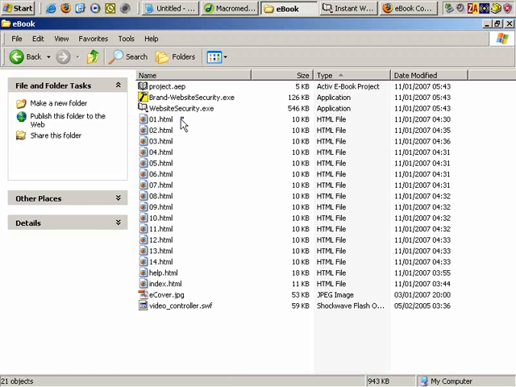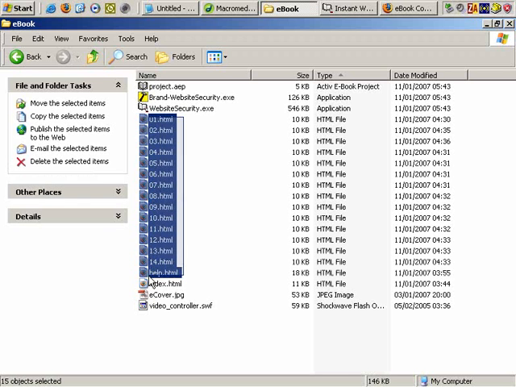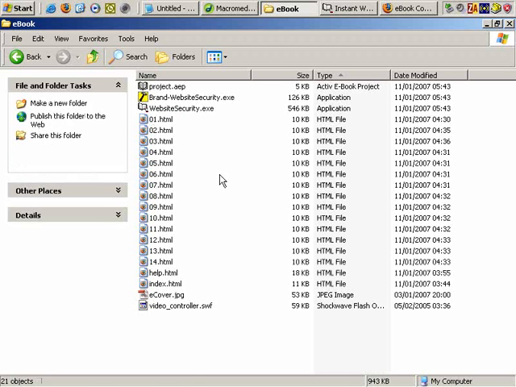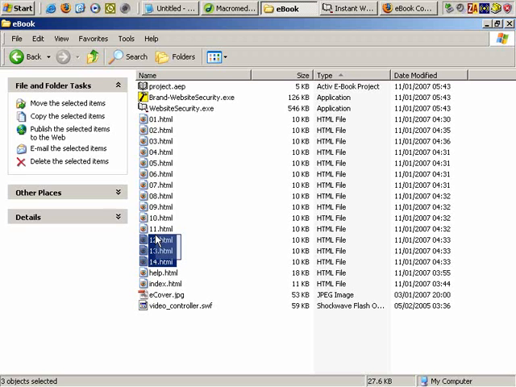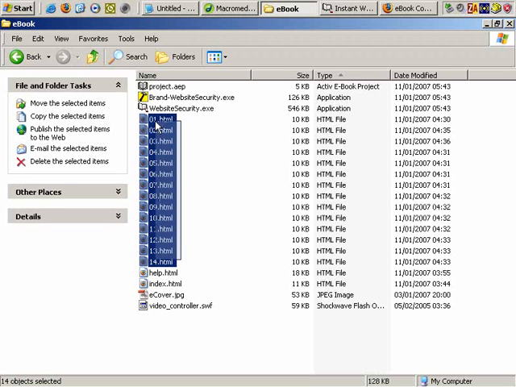But here are the .html files. They're what make up the bulk of the eBook. So the index file is the front page. I have a file named Help, which is the help page, and then 1 through 14 are the pages which display the video.